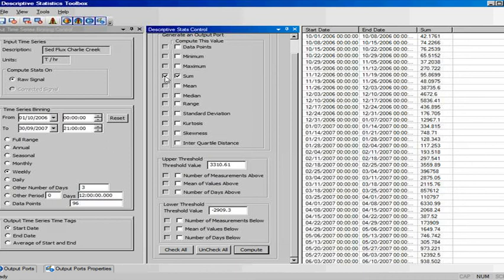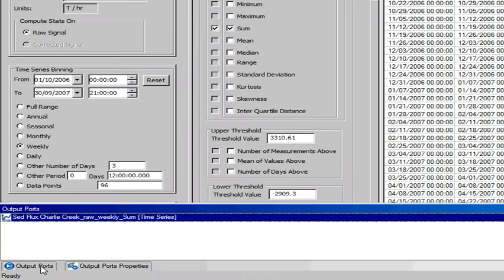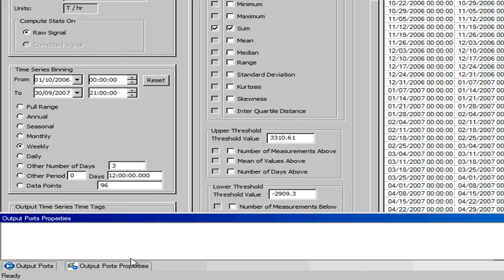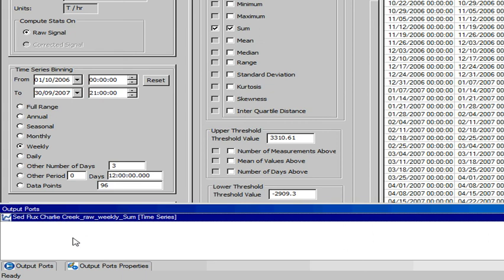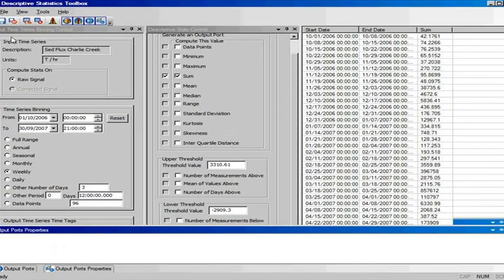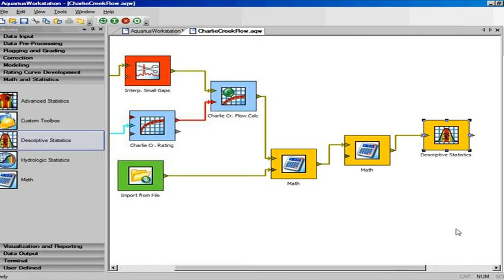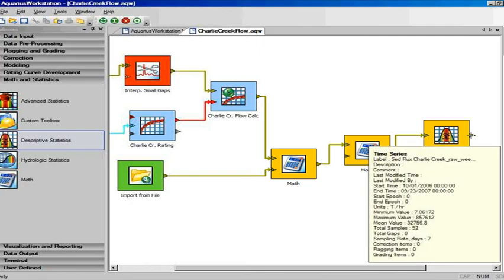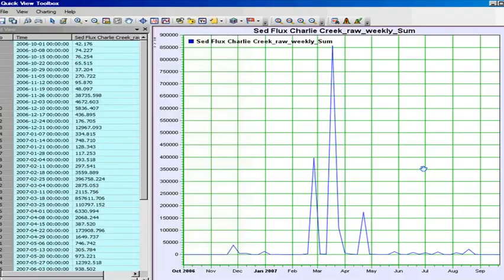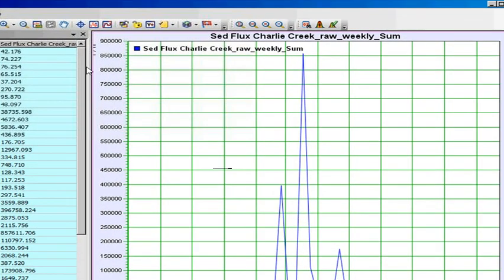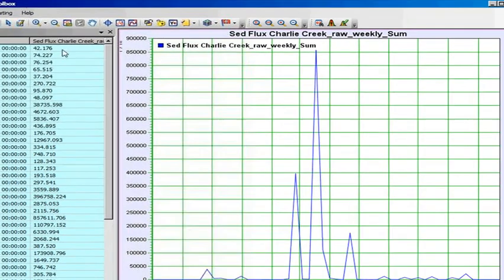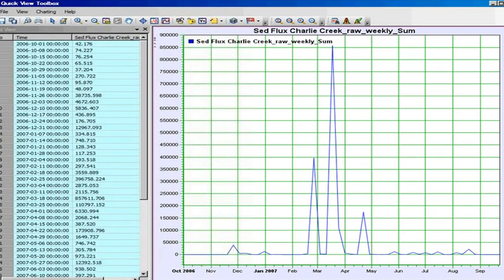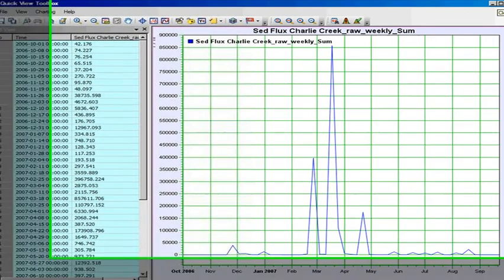But I've also decided to calculate this as an output port time series. So you can see here I've got my sed flux of Charlie Creek raw weekly summation values, which is actually my load data. If I click on this time series and the output port properties, we can exit this toolbox and see that this is actually my load data on the right-hand side here. If I quick view it, this is my weekly load in tons coming out, my total tons coming through for each one of those weeks during my water year.